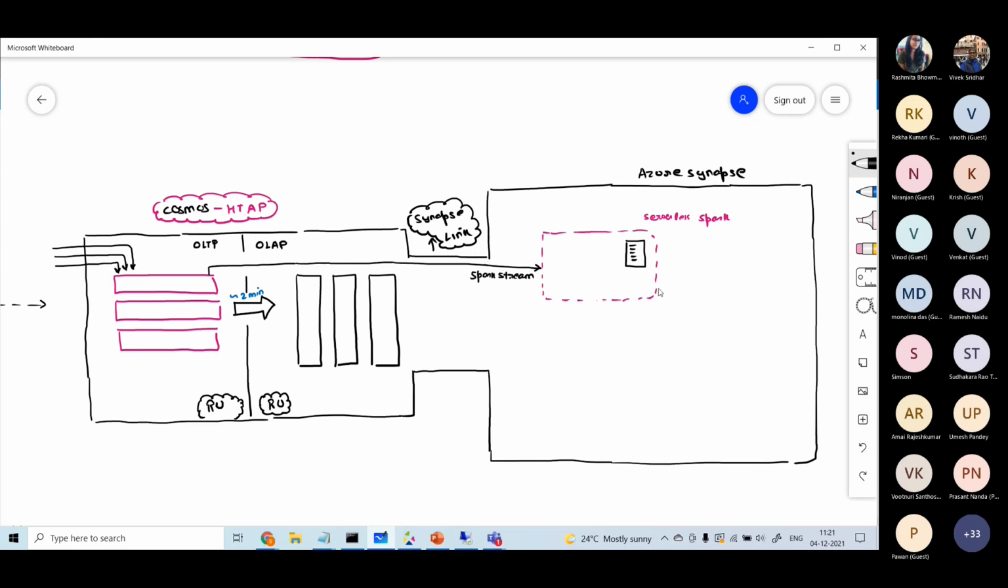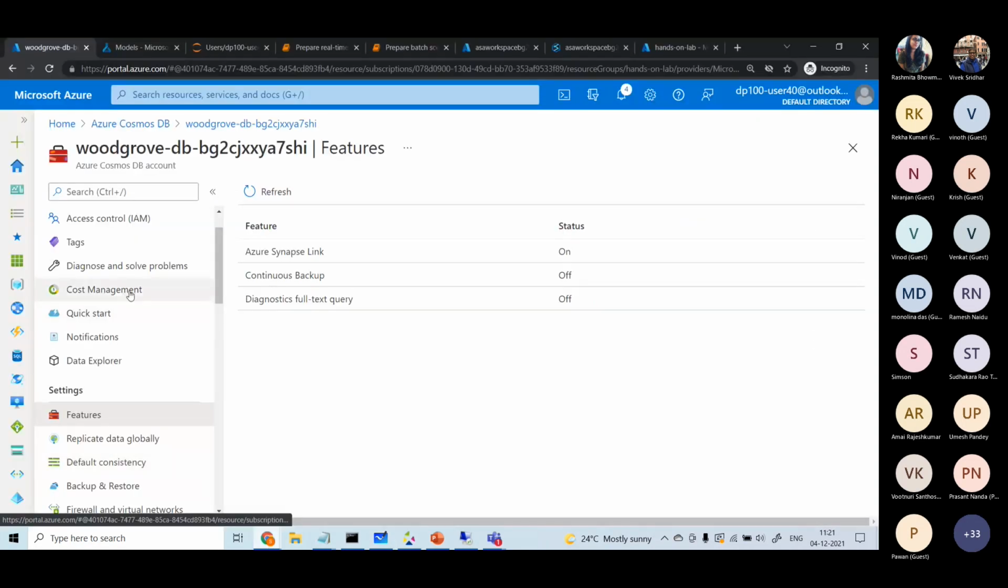So we will be finding the frauds over there, and when the frauds are found, we have another container in Cosmos DB. Let me just show this to you. You see this one.